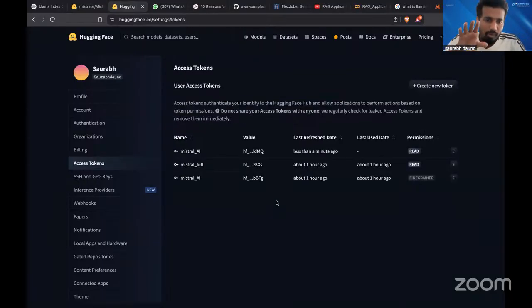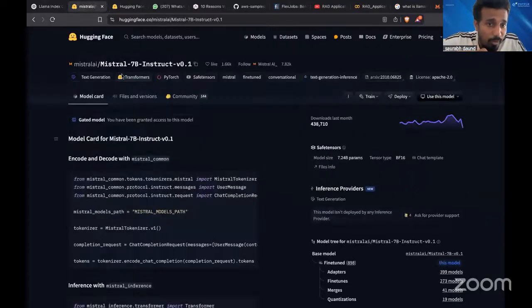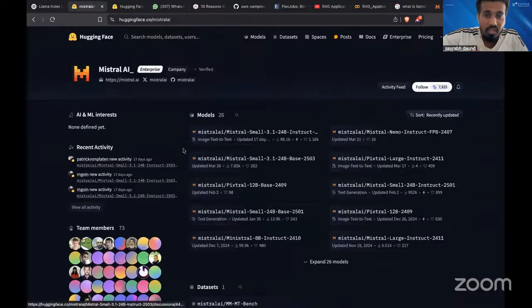I hope this simple thing is clear, like how you should get this API key, right? Now from here, I need to find which particular Mistral model I need to use. If I click on this Mistral AI, see here guys, Mistral AI provides me with 26 different models.